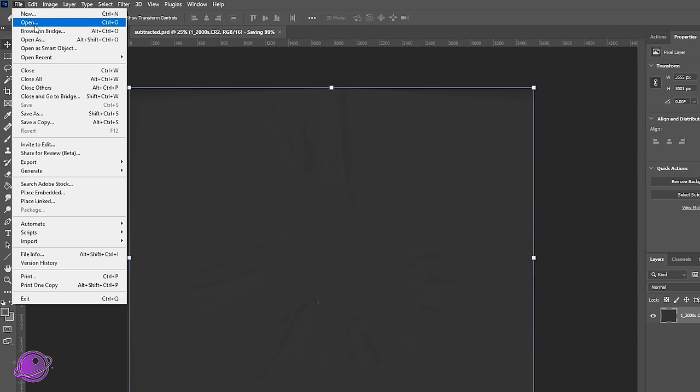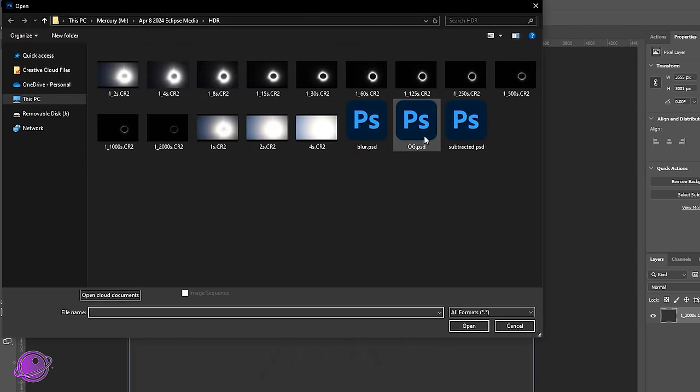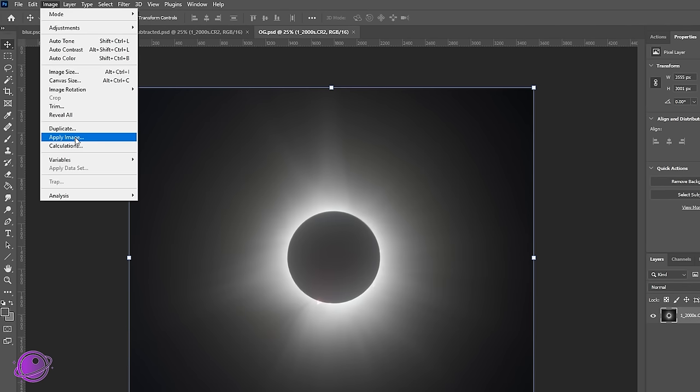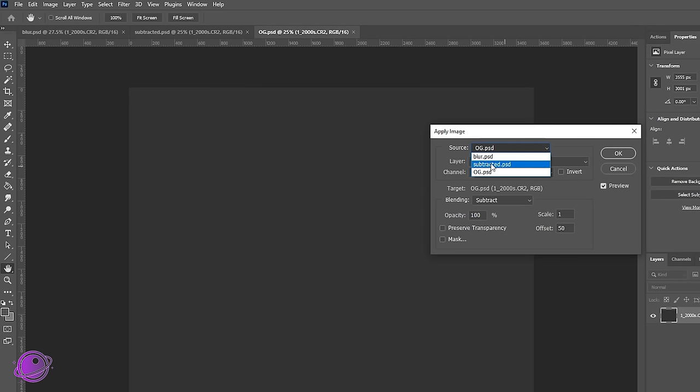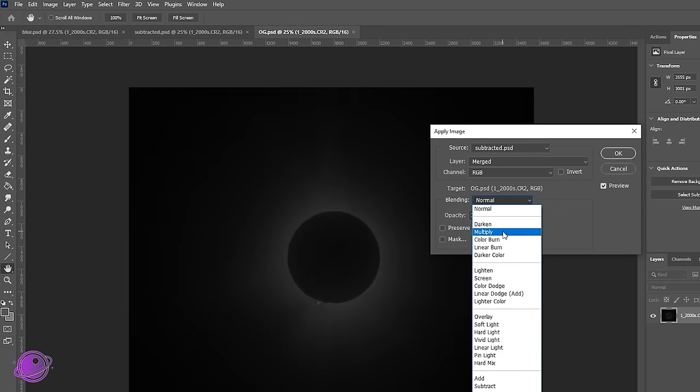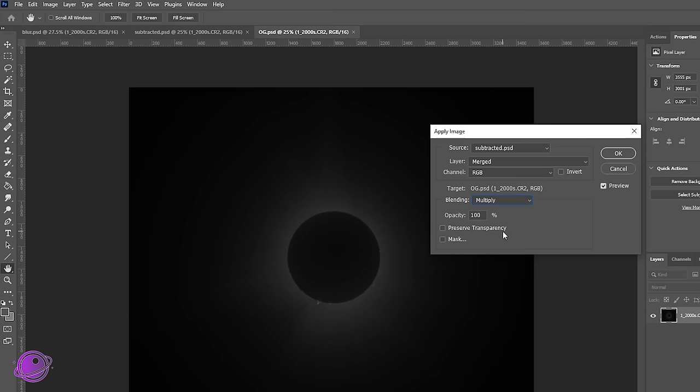And now we will do file, open, and then we'll open our OG one more time. So now we're going to apply our subtracted image onto this. So we'll do image, apply image, make sure the source is subtracted. And instead of subtracting, we're going to multiply. Leave opacity at 100, press OK.